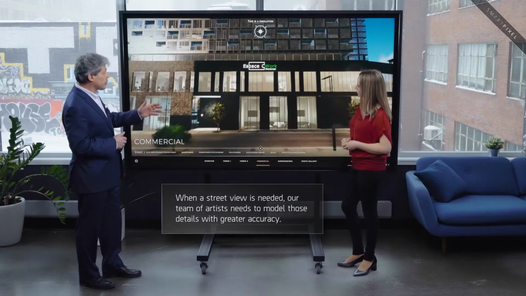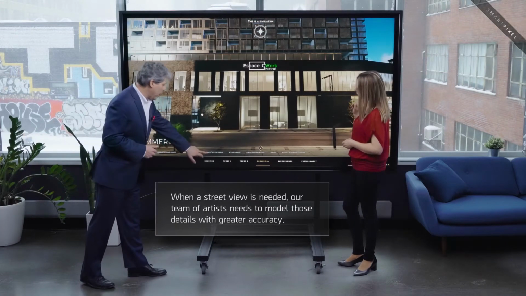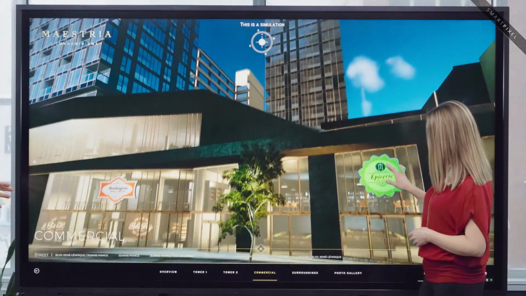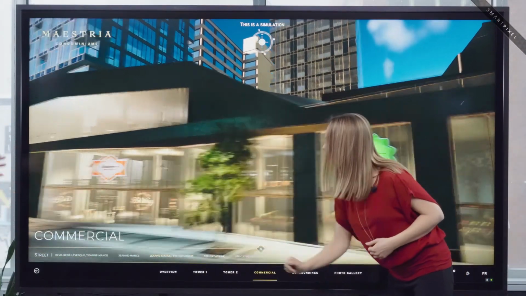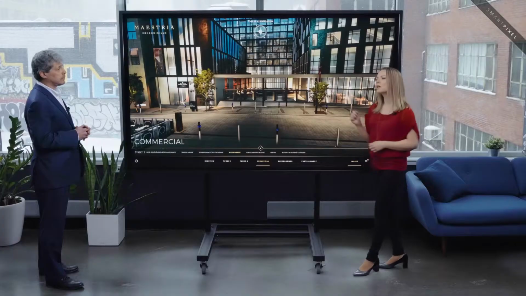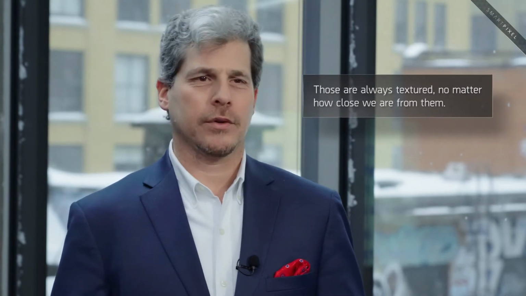When a close-up or street view is needed, our 3D artists need to work these details with greater accuracy. This feature is often requested to simulate commercial facades at street level. What about the roads, trees, mountains, and other natural elements? Well, those are always represented with textures, regardless of how close you are to those elements.